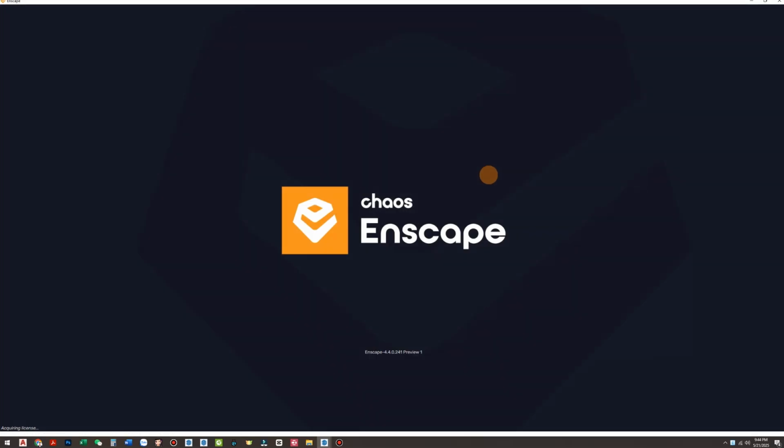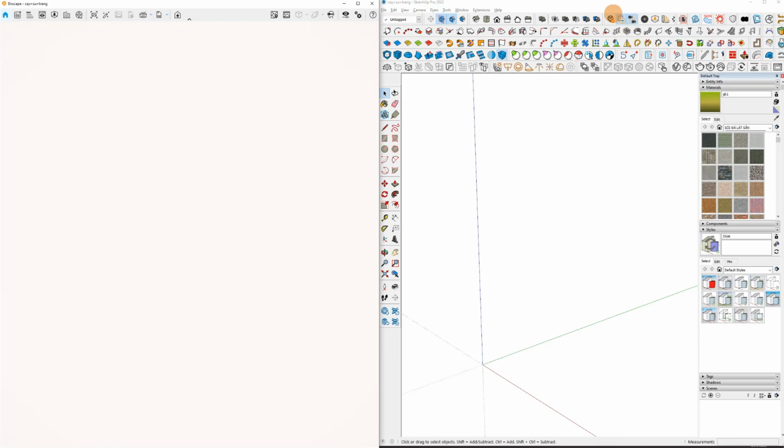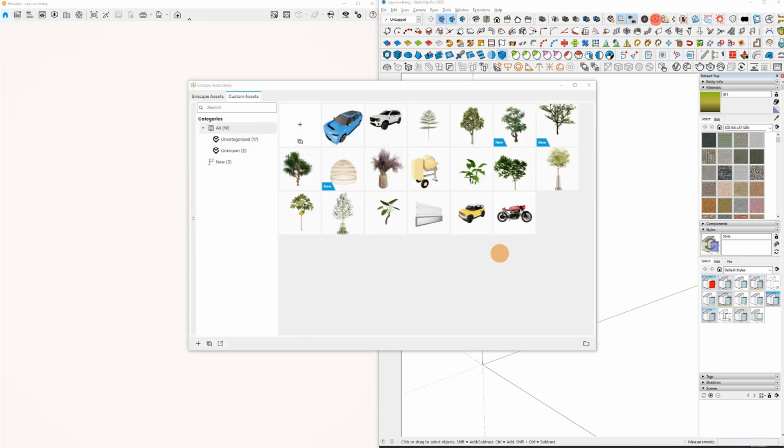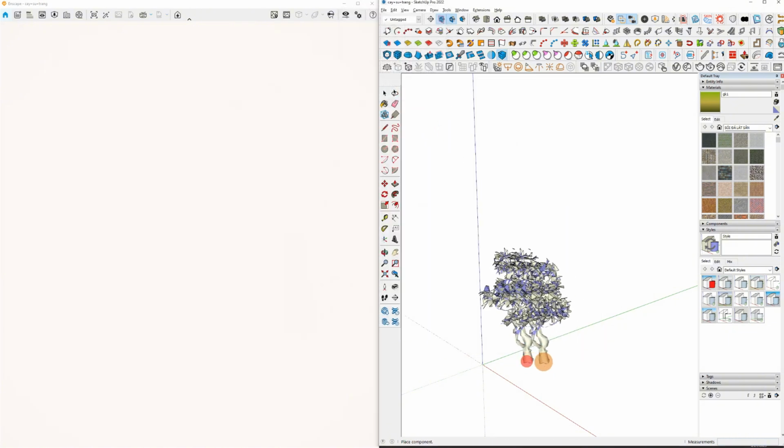Now let's open Enscape and check out the result after the conversion. You just need to drag and drop the model into your scene. Quickly align it with the grid, and in less than a minute, you'll have a complete model in the correct position and scale, ready to render.